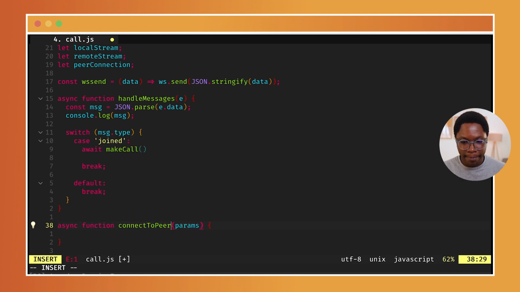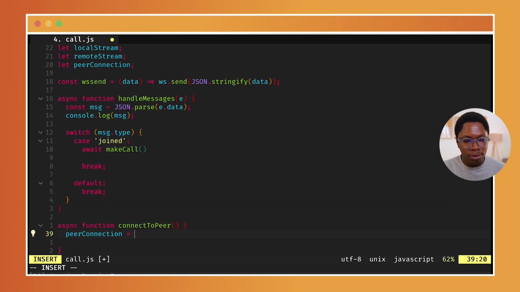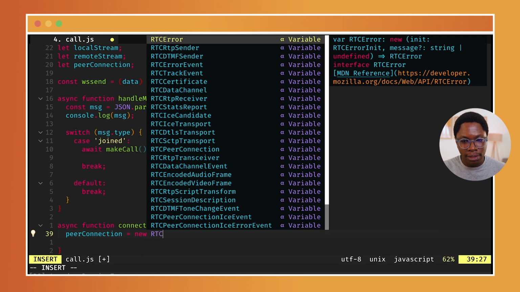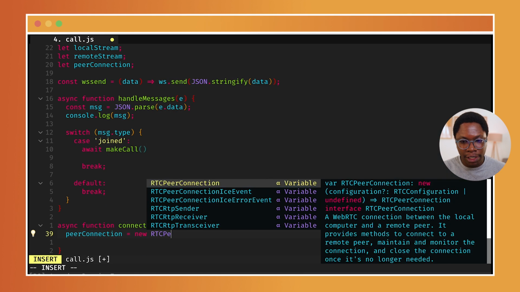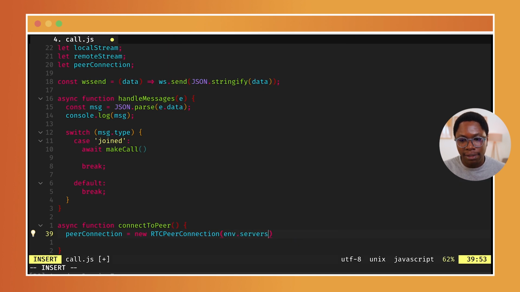Connect to pair, and it is not going to have params. All right, for the body of this function, what we're going to do is first create a WebRTC connection. So I'm going to save this into the pair connection variable. So this is pair connection equal to new RTC pair connection. All right, and we're going to pass our env.servers.